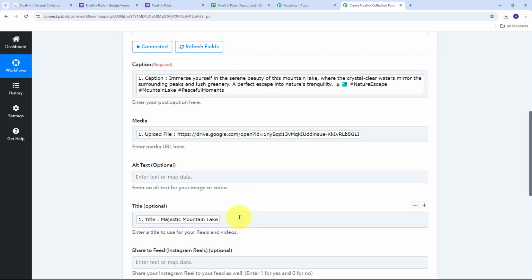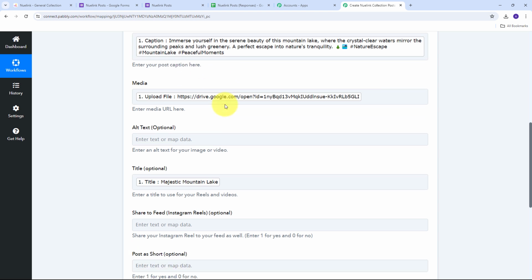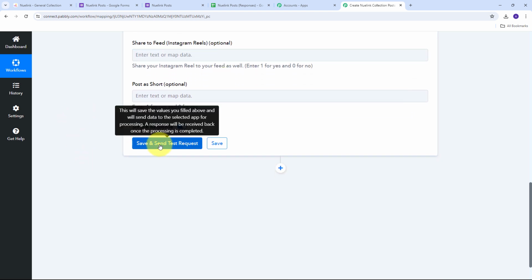Now as I have mapped these details, I have made these details dynamic. Now what is going to happen is that as I receive a new form response from Google Form, automatically all these details are going to get replaced and I'm going to receive new details in real time. Now I need to scroll down and click on the Save and Send Test Request button.